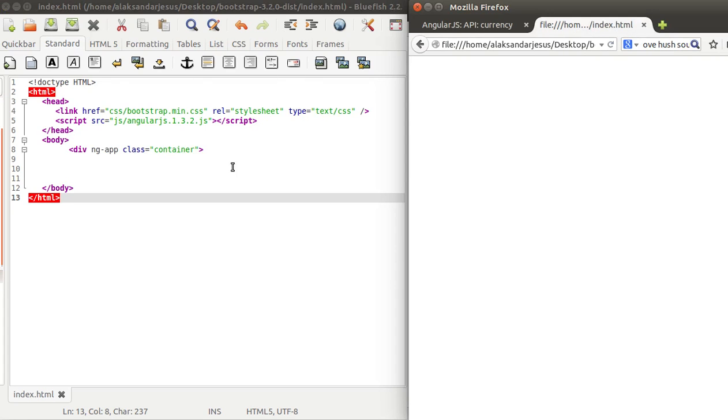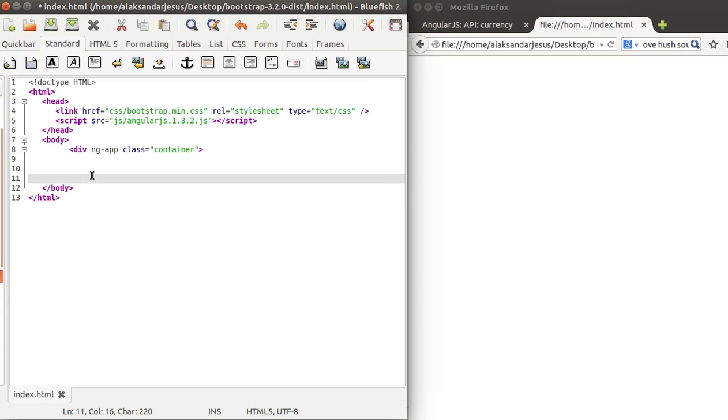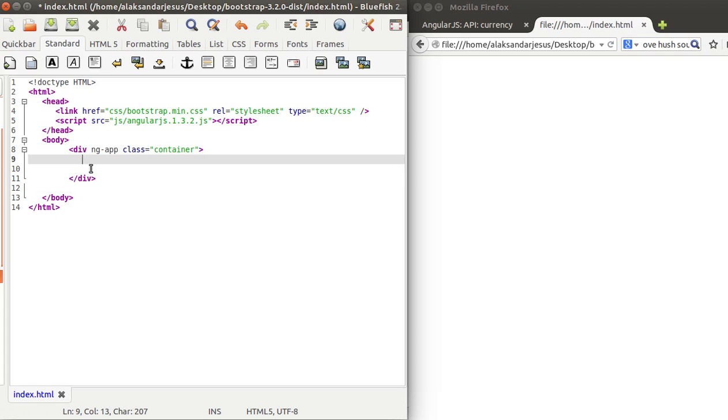On my left hand side I got my Bluefish editor, and I have opened my index.html. If you are following my tutorial from the first, you will know what this is. And on my right hand side I got my Firefox web browser. I'm sorry, in the last tutorial I actually deleted the closing div. Just add this closing div here, so I'll have this div closed.